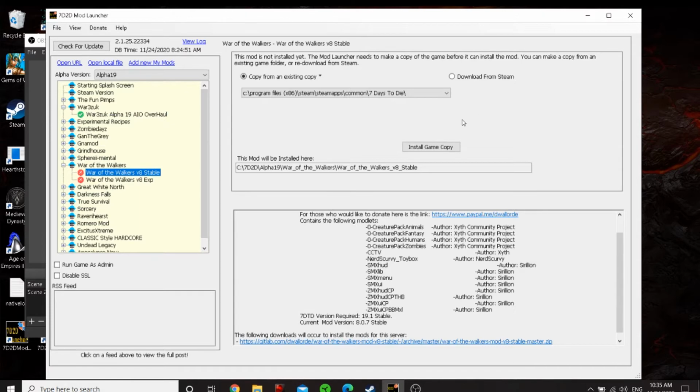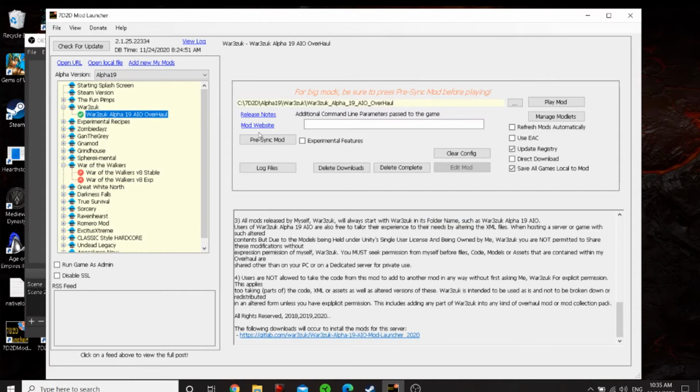So, how you install it? It's like this. You're going to hit install game. Okay. Once it's installed, it's going to look like this. Okay. So, once it looks like this, you're going to hit pre-sync. Okay. And it's going to do its thing. It's going to tell you down here when it's ready. Okay. So, once it tells you down here that it's ready, you're going to hit play mod.